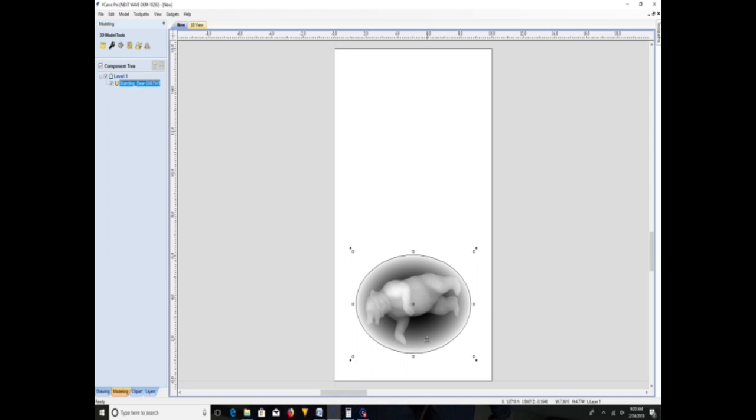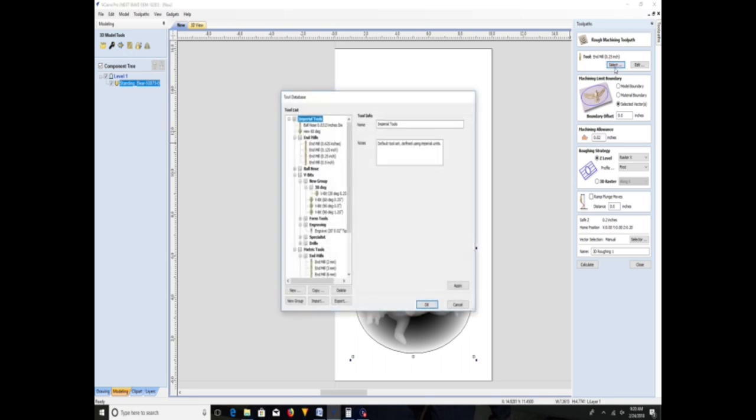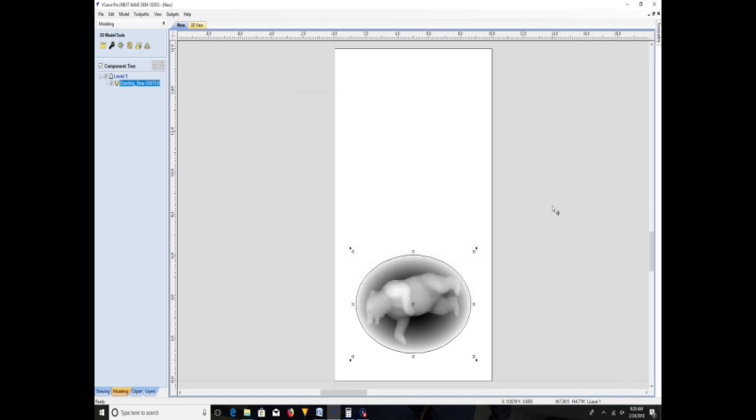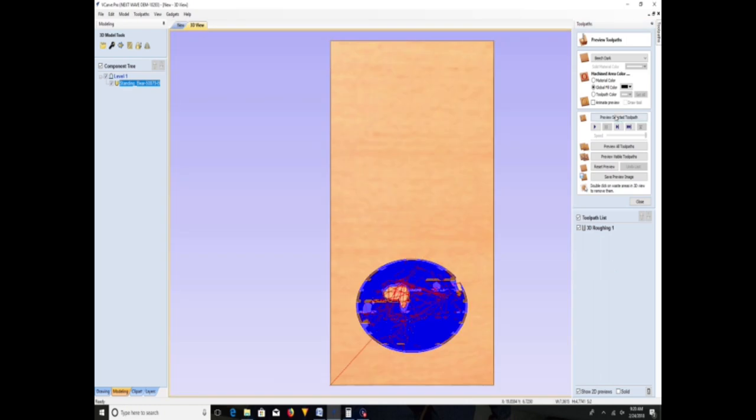So, modeling. Okay. Let's try this. Let's see how this looks. Roughing toolpath. Let's do the 1/8 of an inch end mill. Feed rate 100. Plunge rate 30. Step over 30%. Oops. And calculate. Oh, just gotta make sure you select the vectors. Okay. And that's going to take 1 hour, 59 minutes, 32 seconds.